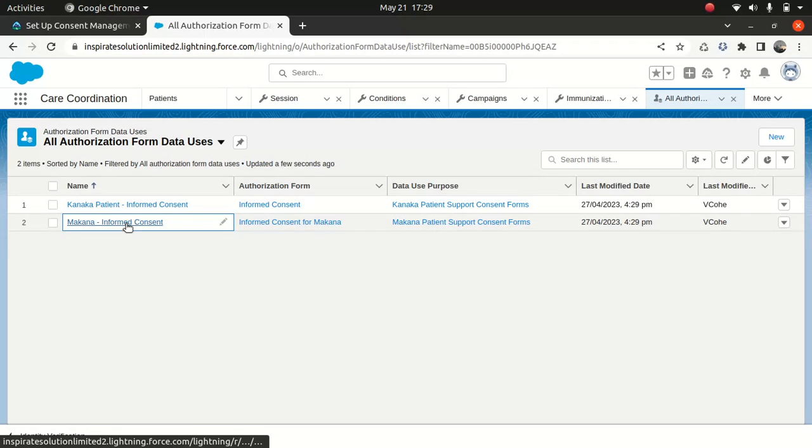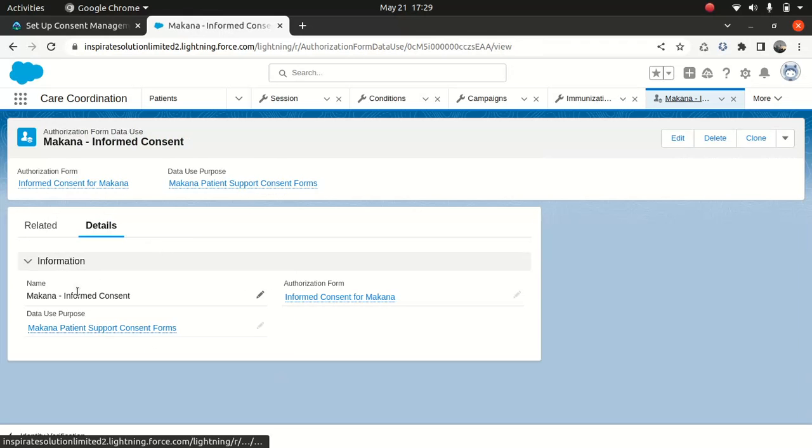So if I look at the Makana informed consent, and if you look at the authorization form, you have the data use purpose. You remember the data use purpose I spoke about in the beginning, where the person has enrolled for chronic back pain. Unfortunately you don't have data for that, but that's fine.